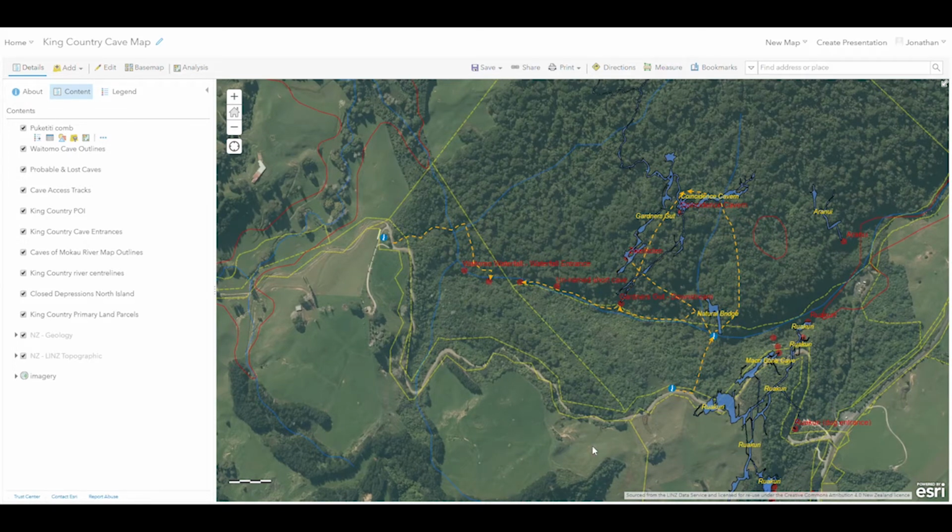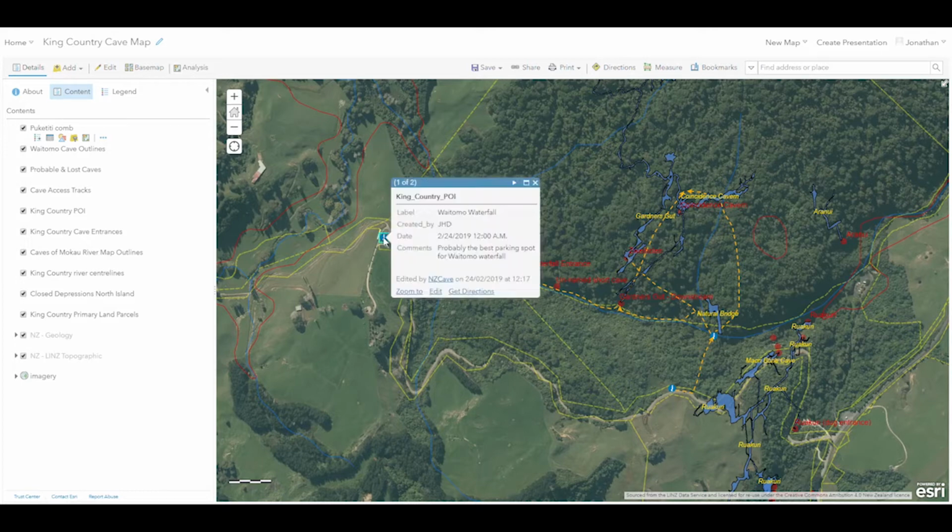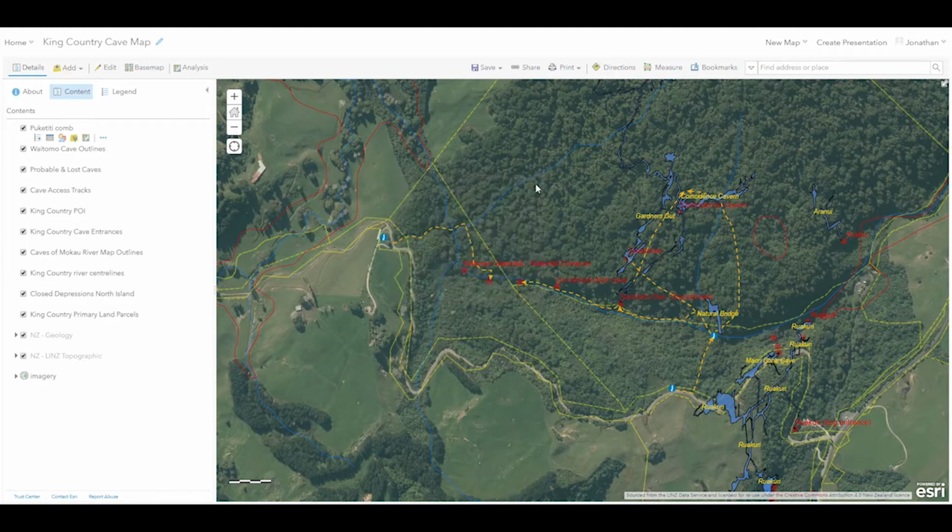So we've also added additional layers that have become useful to us. We have access routes, and these are the dotted lines here. They can simply be drawn on the map, and points of interest. Here there's the standard car parking place for Waitomo Waterfall. Again, a piece of information that many cavers would find useful, and we've slowly added that, along with farmhouses and various other locations.